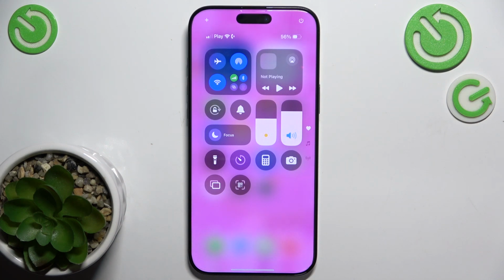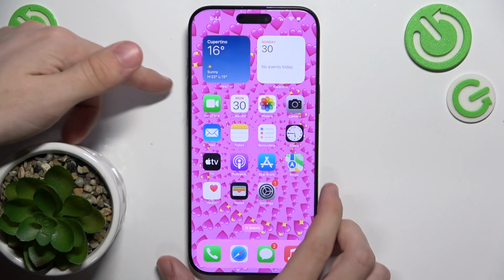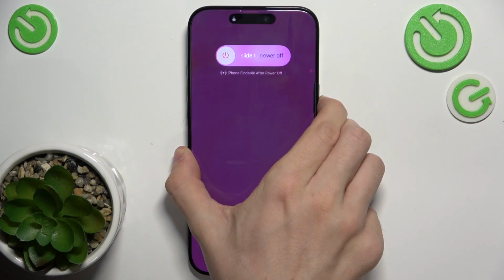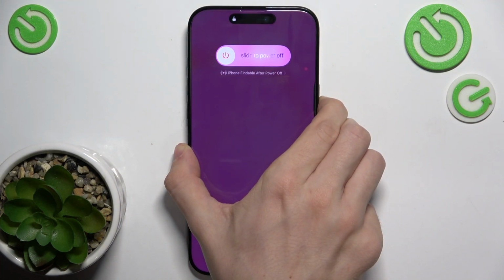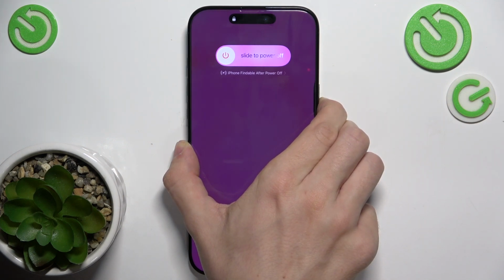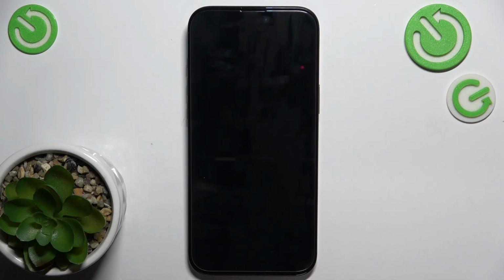And if it doesn't, if your mobile data still doesn't work, try force restarting your iPhone. To force restart it, press the volume up button shortly, then the volume down button shortly, and then press and hold the power button. So that's going to be short press, short press, and then long press. Keep pressing until the display goes off. Now you can release the button and wait a moment.